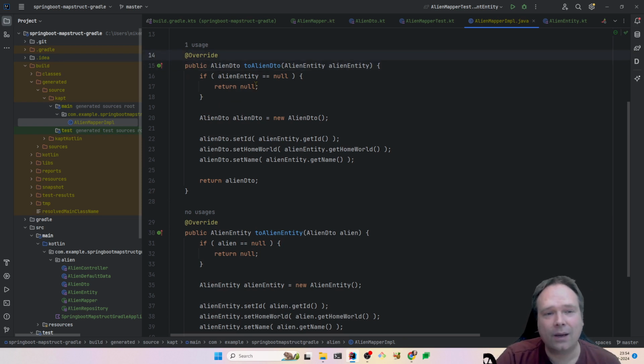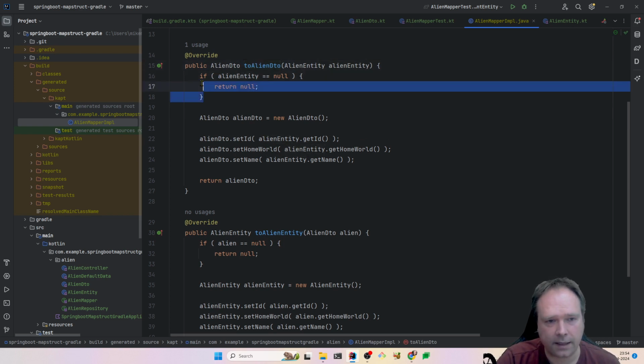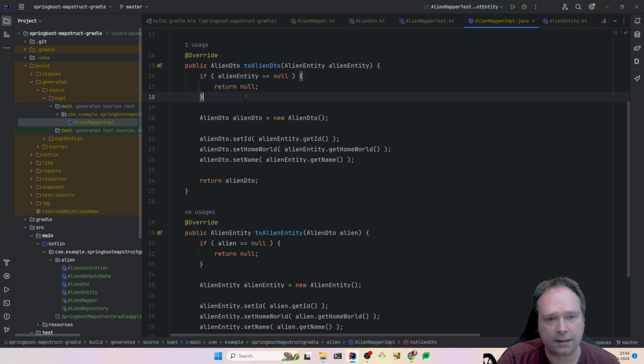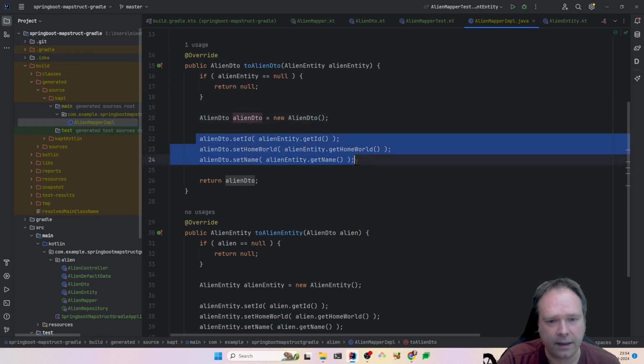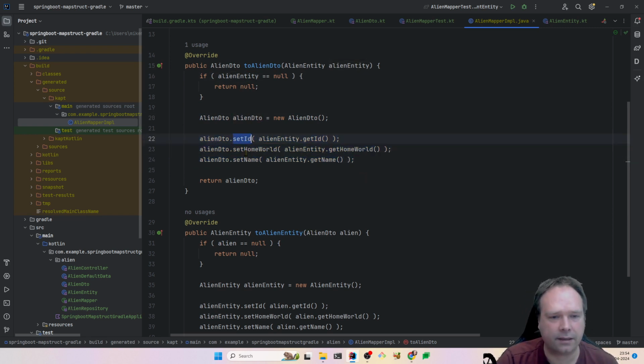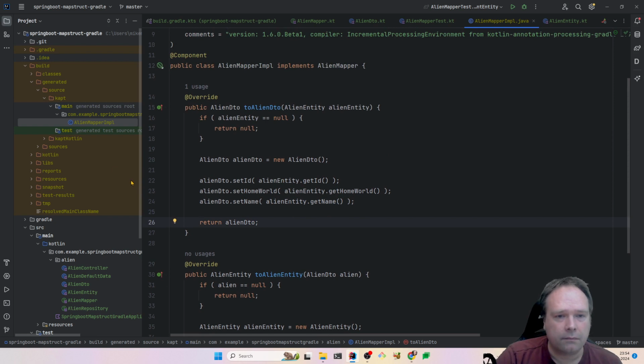So, okay, here we have toAlienDTO. This is generated code from MapStruct. It starts by saying if the entity is null, then just return null. That's quite smart. Then it creates a new DTO right here. Now you can see why we could not use val. We have to use var. That's because it actually uses the setters. It uses all of the setters right here to set the DTO values, and then it uses all of the getters to get the same values from the entity. That's how it works. Cool, right?